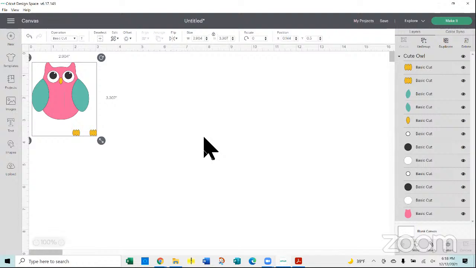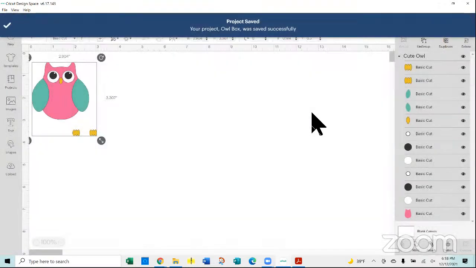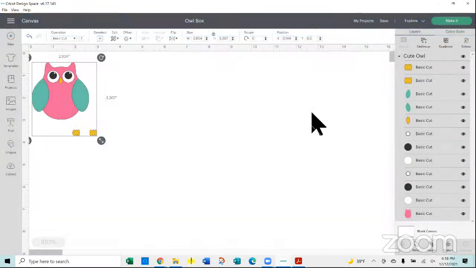Now, the next step that I'm teaching you is saving your work. Okay, so we're going to choose save. And then I'm going to save it as Owlbox. And then save. Okay, and now it tells me that my project was saved successfully. And this is built in throughout the instructions, because one of the worst things that can happen is that you don't save and you lose your work.